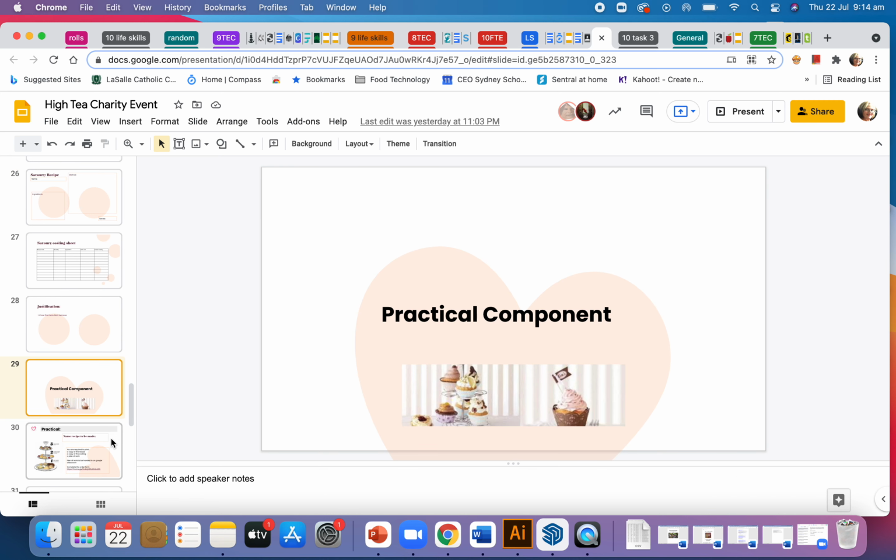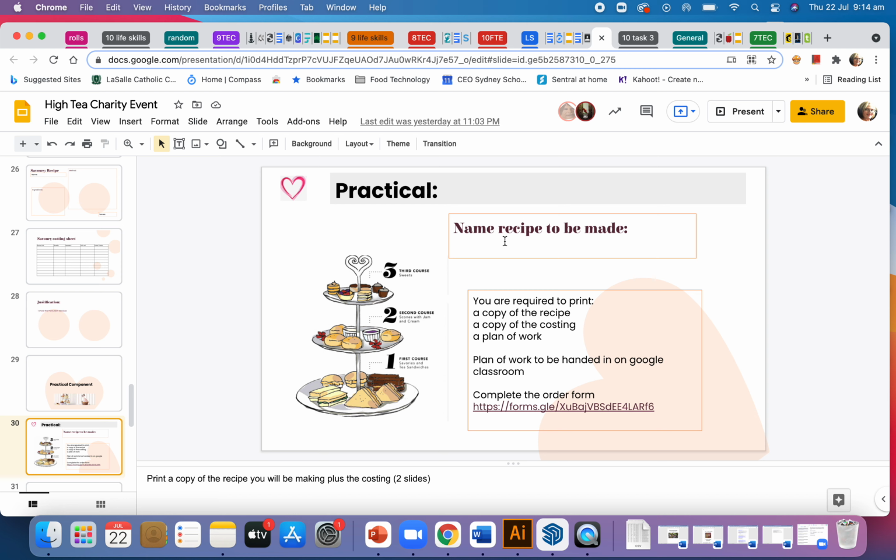So then we're up to your practical component. I want you to tell me which one of those 3 you're going to make. So you'll put that in here. You'll need to have a copy of your recipe and a copy of your costing, which you'll be able to print straight off the slides, because you can just print a whole slide that takes a page.